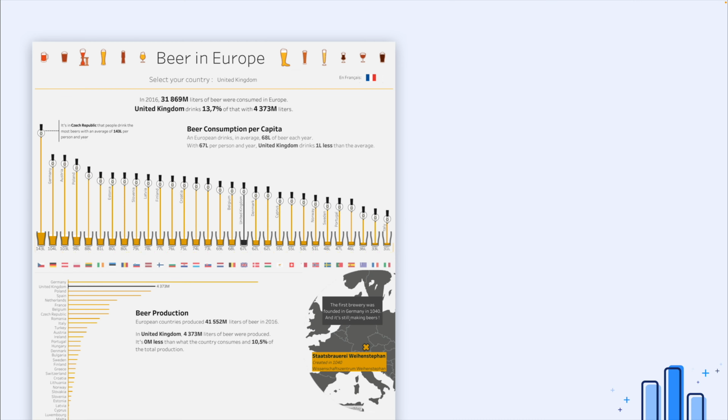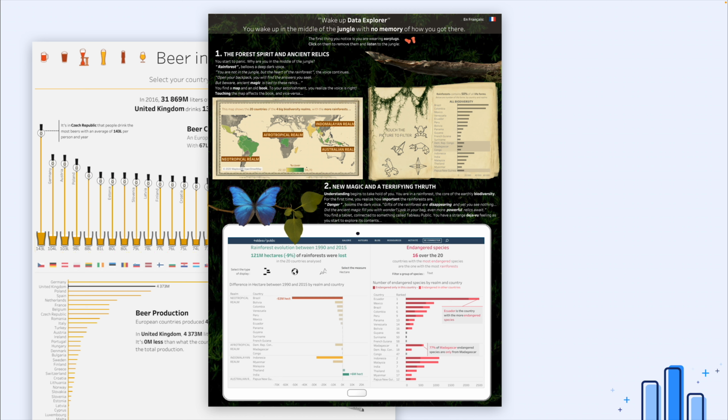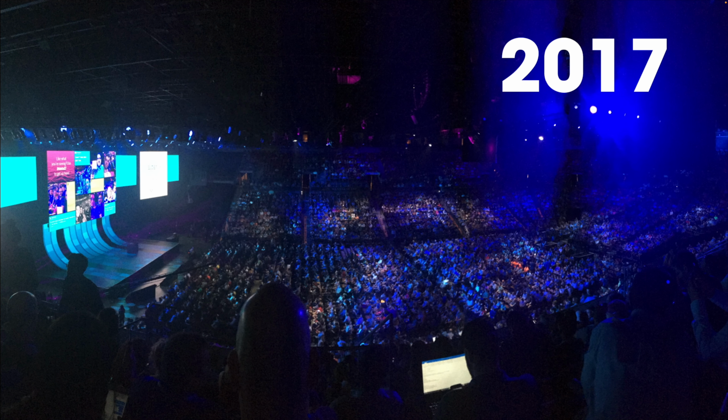I wanted to try to see what I could do if I didn't have the constraint of my client. So I started to visualize things that I like, for example, beer consumption in Europe. I participated in the Iron Viz feeder, where I built this visualization about the rainforest, the biodiversity, and the different endangered species. This visualization in the middle allowed me to reach the final of the Iron Viz competition in 2017.